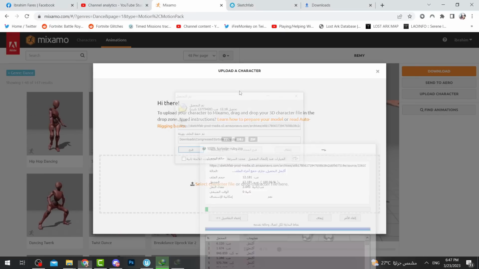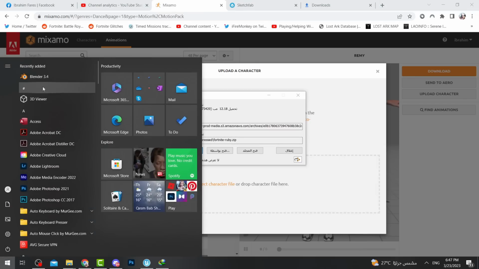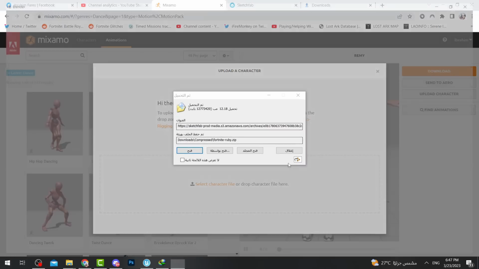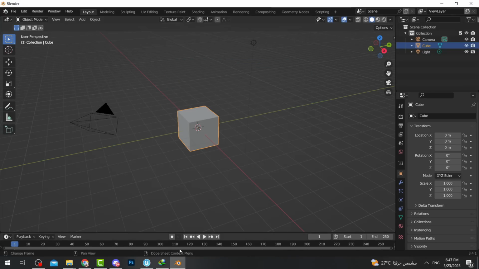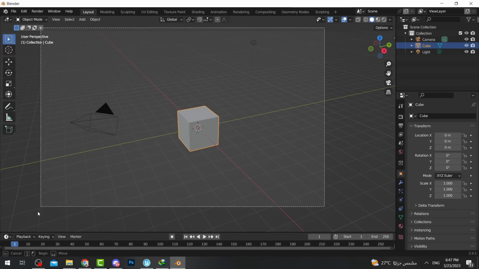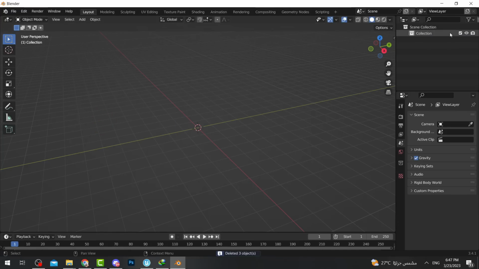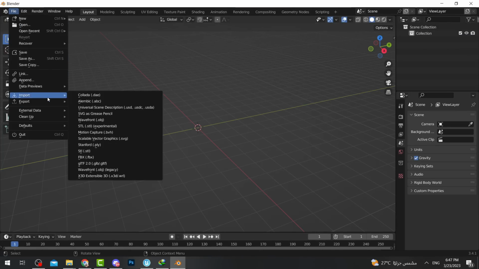And to do that, you need to get a program. It's called Blender. You can download it from Google. Just search for Blender and download the final version. And once you are inside Blender, simply delete everything. Just make sure that there is nothing here. And now we're gonna go to import and we will get this OBJ file.